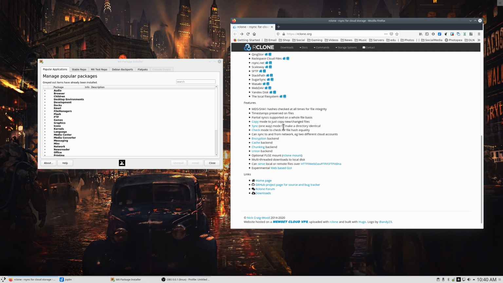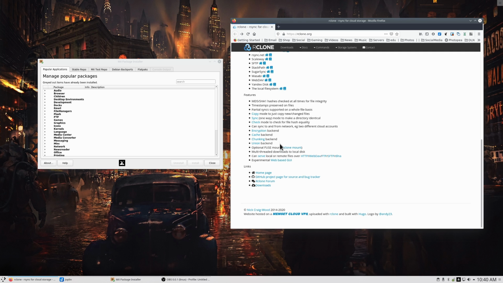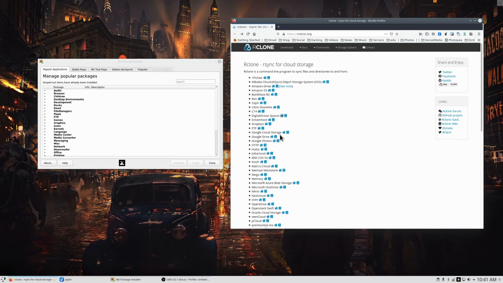This is going to allow you to mount those folders into your file manager and access those files really easily. I really, really love this tool.